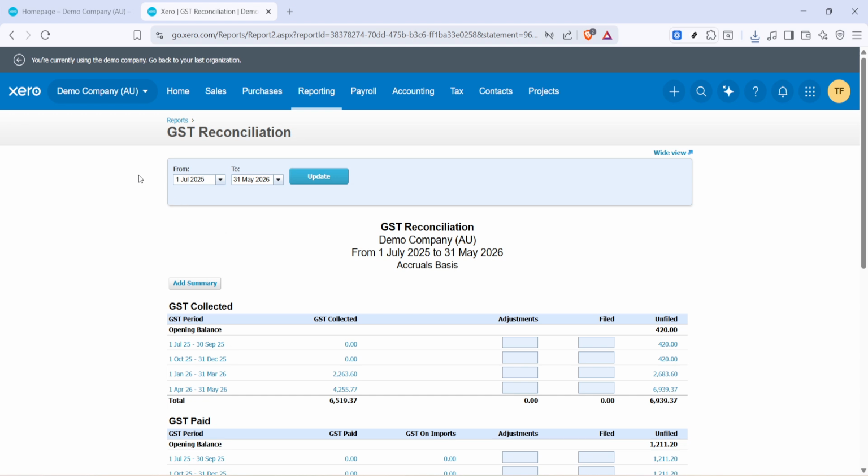At the top of the report, set your from and to dates to match your filing period. Double check these dates carefully. Using the wrong period is one of the most common causes of discrepancies. It also helps to ensure your bank reconciliations and transaction coding are up to date before you proceed, so the report reflects the true position for the period.